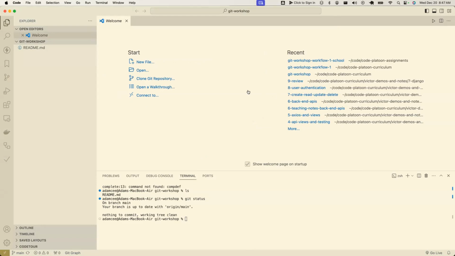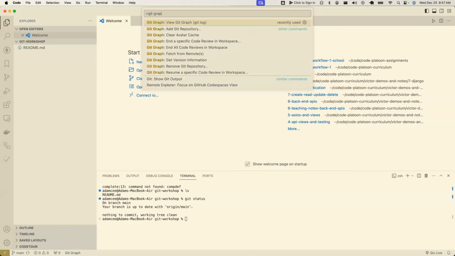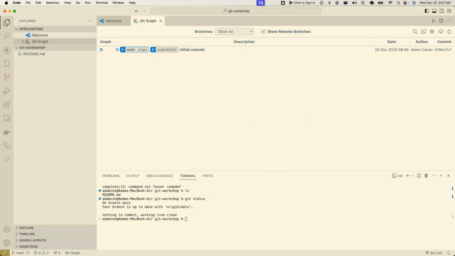If you do Control-Shift-P or Command-Shift-P to open up the VS Code command palette, that'll open up here. I've been using Git Graph a lot recently, so it's at the top. But you'll want to type git graph view. And there should be nothing here, right? This is just that one commit. But this is a great visualization tool. We're not going crazy deep into branching today, but this will help us along the way.